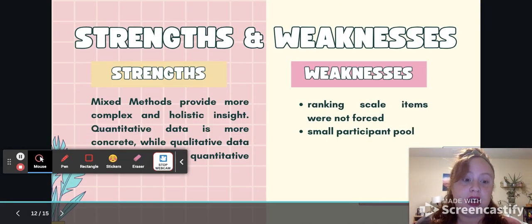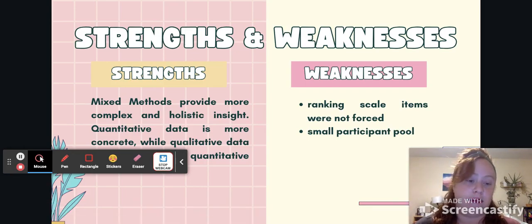Some strengths of this research was that it was mixed methods, and being a mixed method study provides more robust and holistic data. The quantitative data is very concrete, whereas the qualitative data provides a little bit more context and a little bit more storytelling into what this quantitative data means. And they actually both really complemented each other. So I'm happy that we saw some alignment and some marriage between the quantitative and qualitative data.